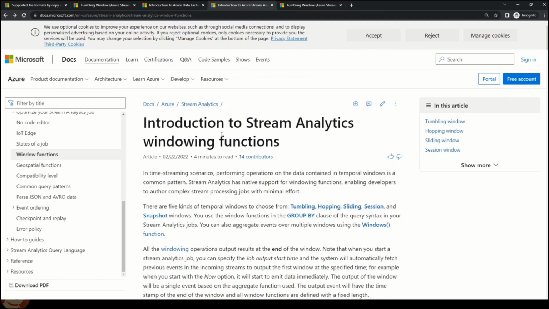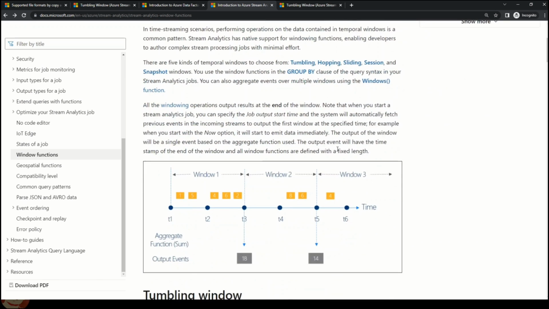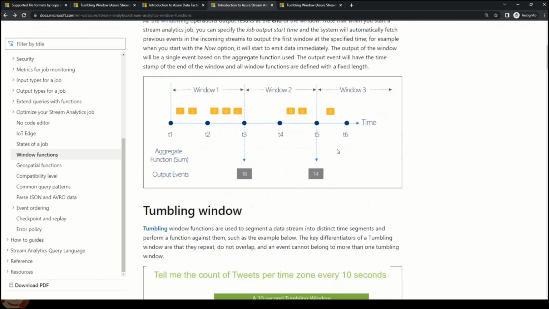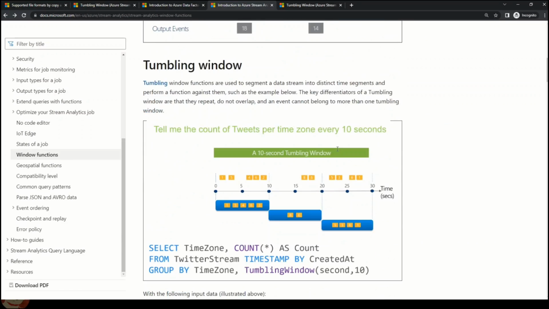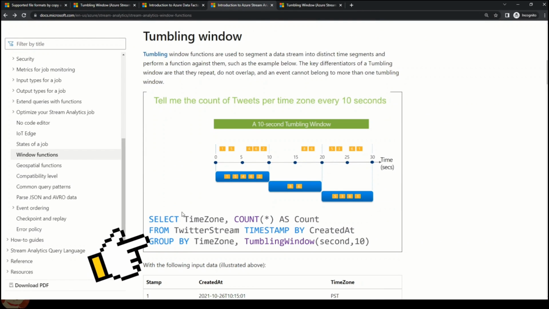So this is the Microsoft documentation giving the introduction to Stream Analytics windowing functions. You can read a lot of details here, but this is the section where I want you to focus, which is this tumbling window. And this query is very similar to the query given in the question. We first have select time zone, then we have count star as count, and then we have this from clause which says Twitter stream, timestamp by created at, and the group by is time zone. So please pay attention. In the from clause, we have Twitter stream or any stream of messages. And then in the group by, they have given us time zone.